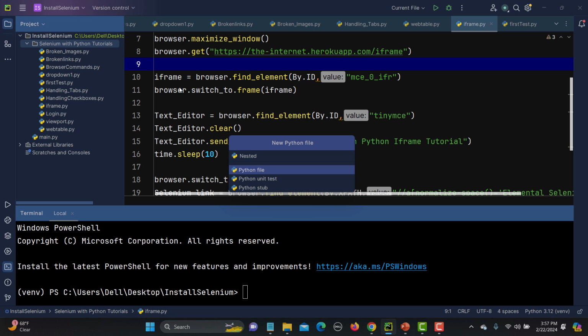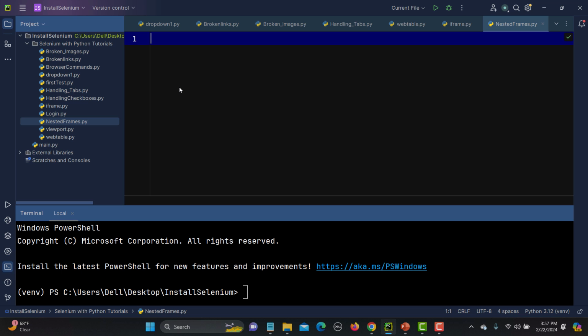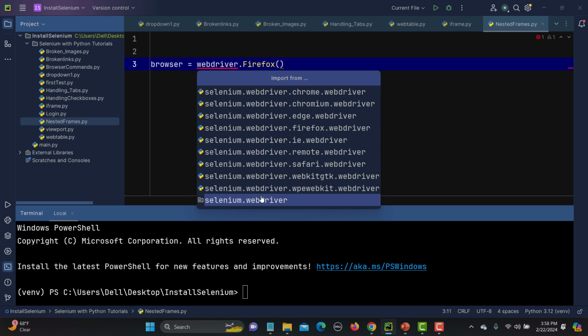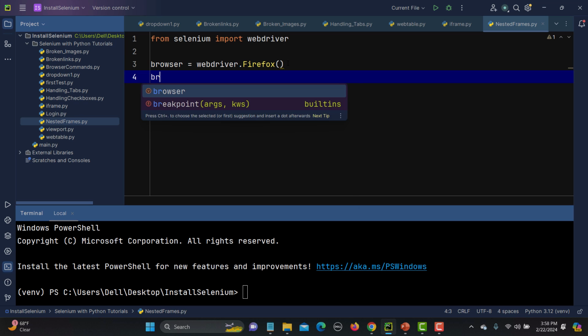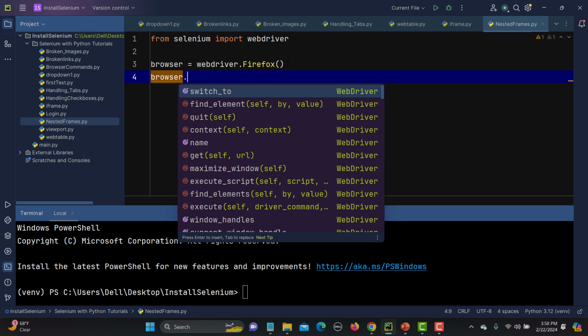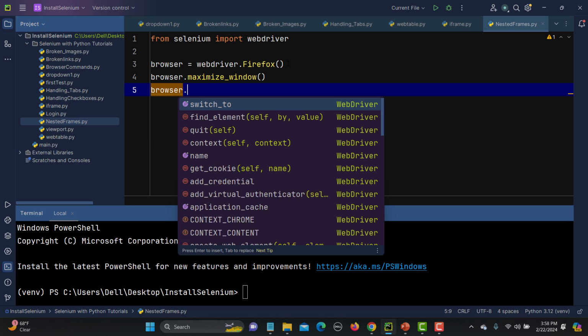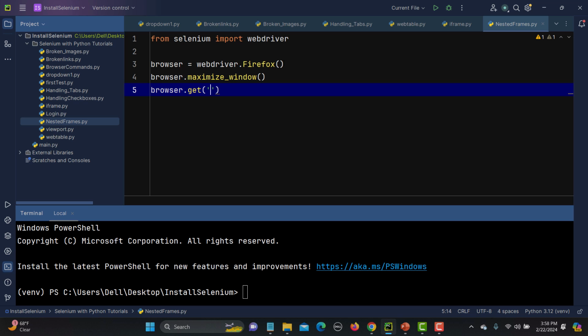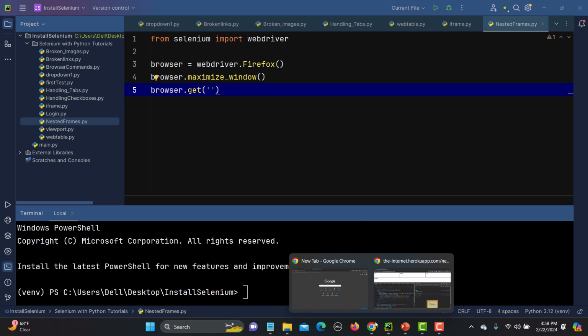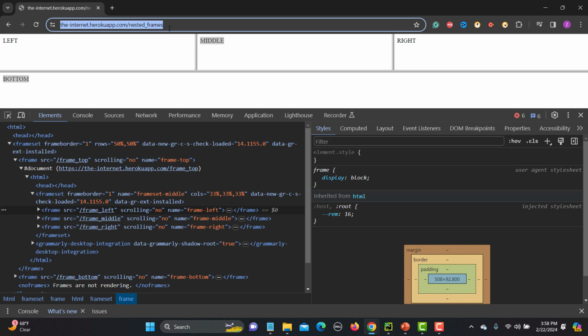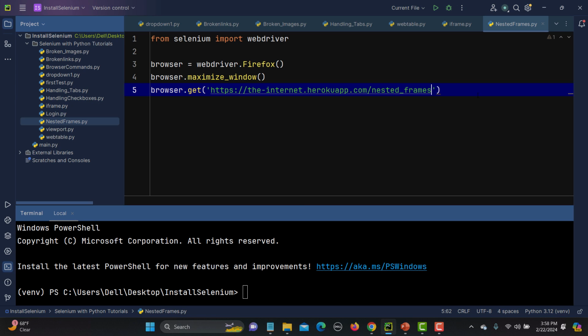Okay, now let's open the PyCharm here and let me create a new Python file. I'm naming it as nested frames, and the first thing is that we need a driver. So browser equals to webdriver.Firefox, and we need to import the WebDriver here. And once we have a driver, using this one we'll maximize it. Driver dot maximize window. Then we will be navigating to this particular website, so driver.get, and inside this we need to provide the URL, and the URL is basically this one. So let me copy this one and let me go back here and provide this one here.